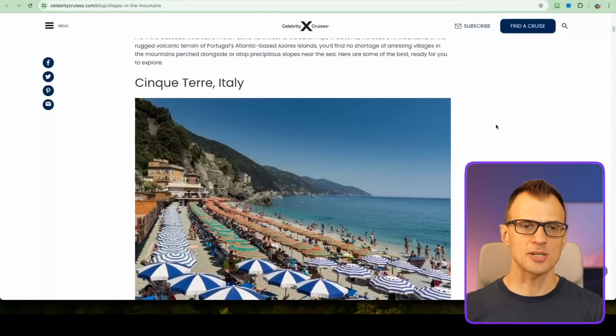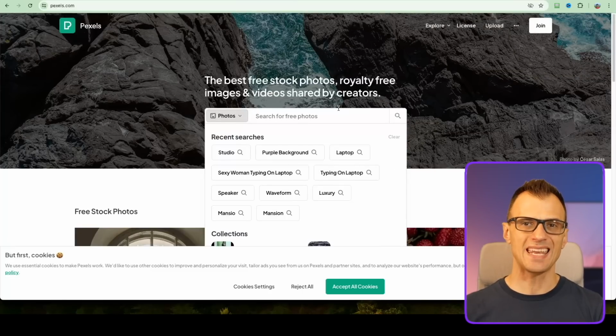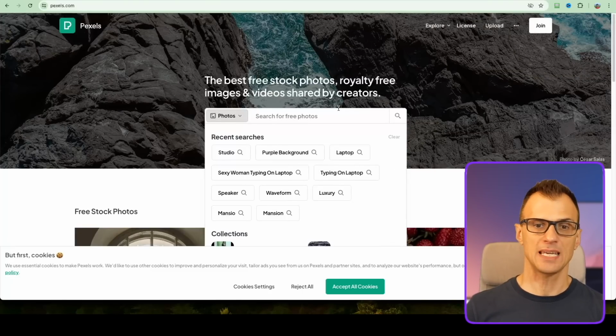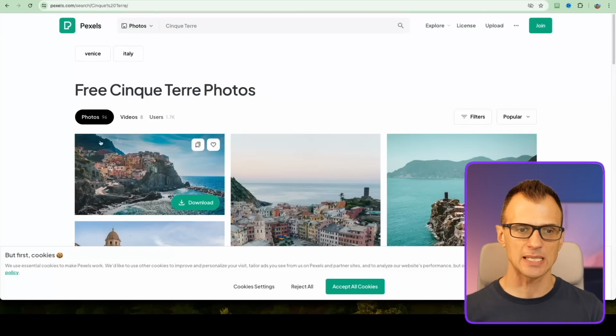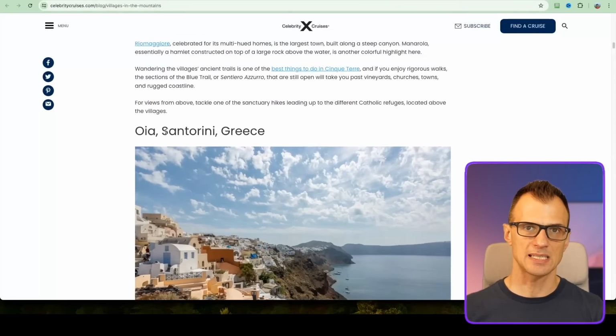So grab some images. First, we want Cinque Terre. So just go to pexels.com or any other site you like to use for your free images. And let's search for Cinque Terre. All these places are very popular, so you should have no issues finding images for them.